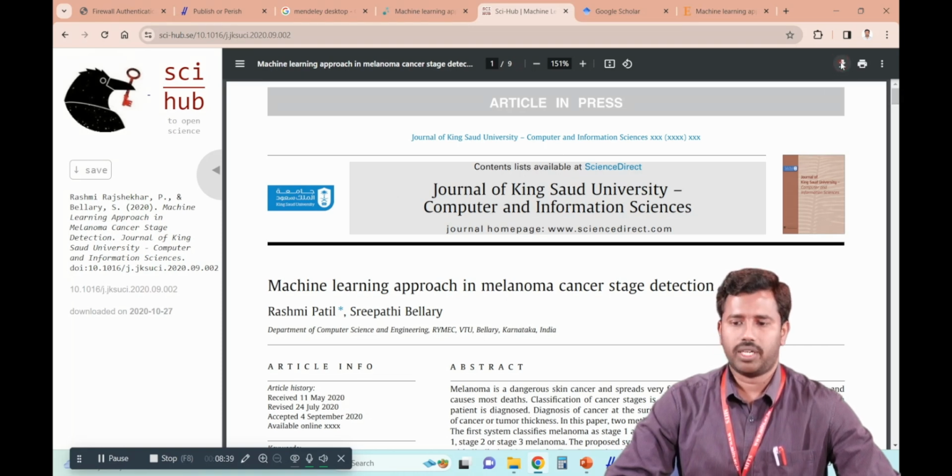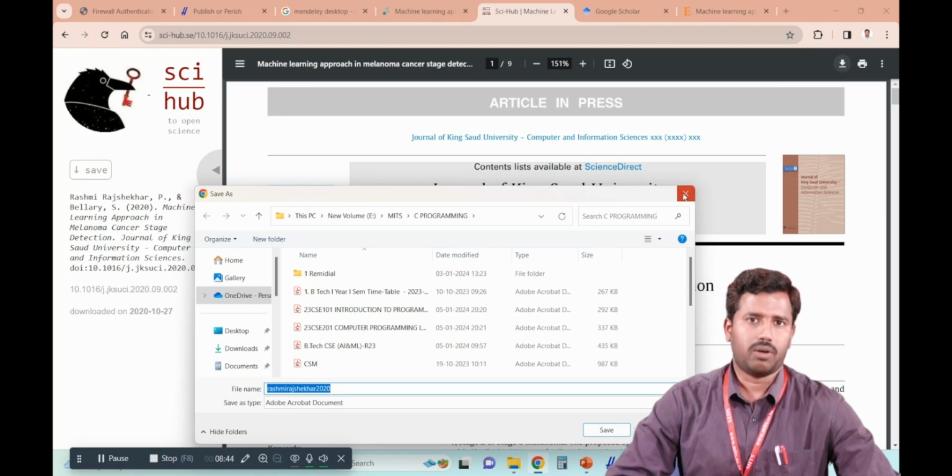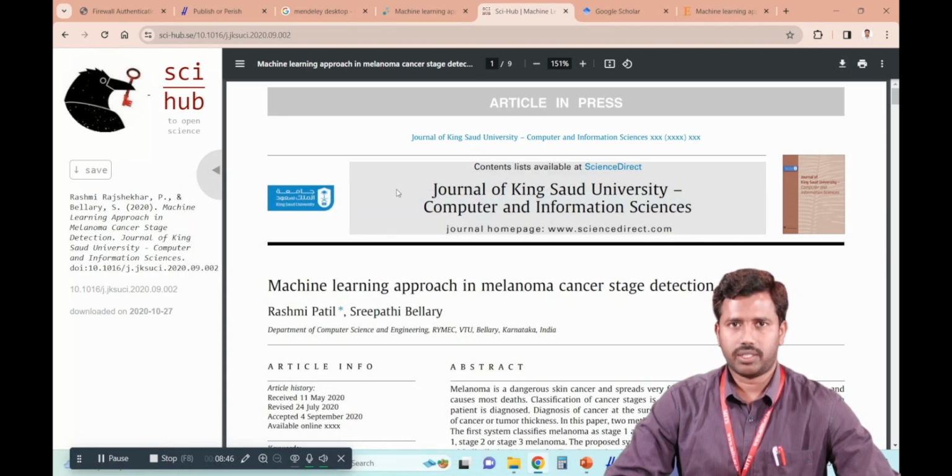You can download it. Here I am clicking the download option, so it downloads to my laptop. Otherwise it shows results not found, nothing. That means the paper is not included in this website. Okay, so this is a way to use Sci-Hub for downloading the papers.